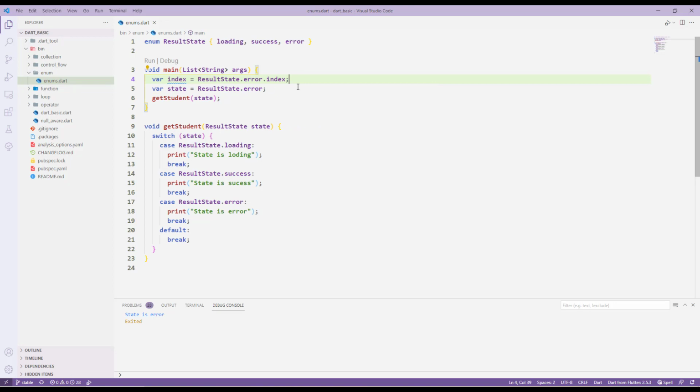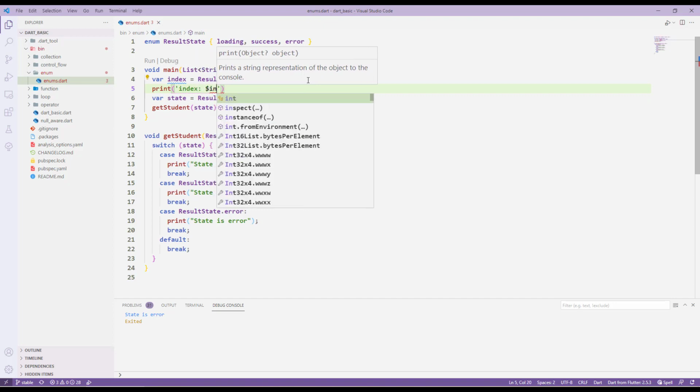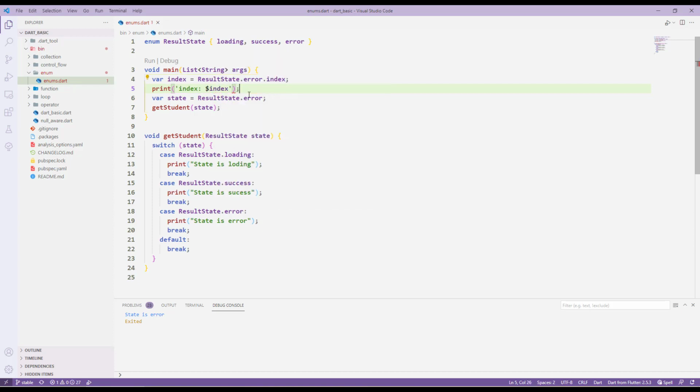And let us try to print out this one over here, and print the index, which we will print out using a string interpolation, index. Okay, so you can just go and print out this one, and you will get a 2 index. Why? Because of 0, 1 and 2. So index always starts from 0, and then we have 0, 1 and 2. That's why we get 2 over here. This is how we can get the index from our result state or any enum.